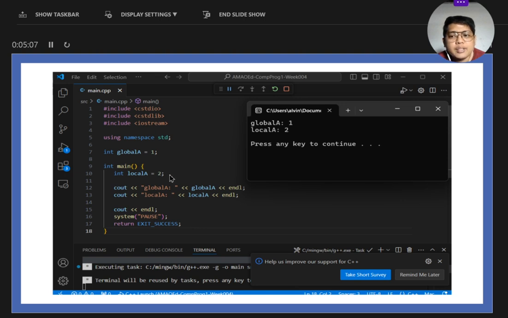If we run this code in our Visual Studio Code, this is the result. As you can see, global A was able to retrieve its value, which is 1, outside of the main function because the declared variable is a global variable.